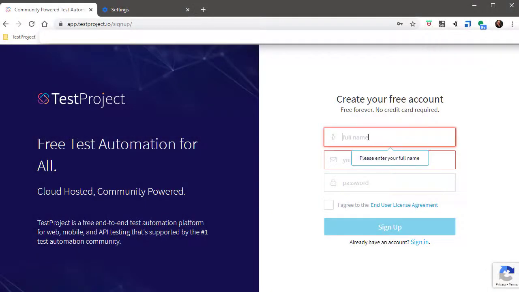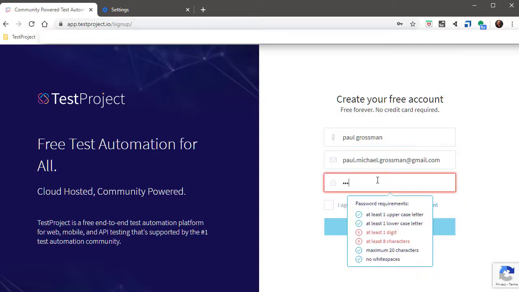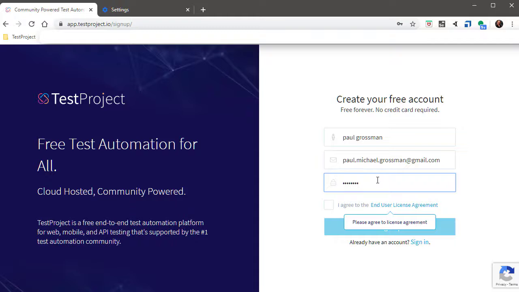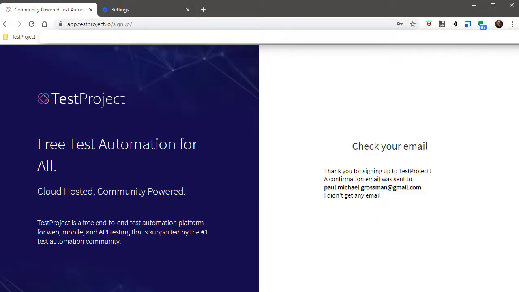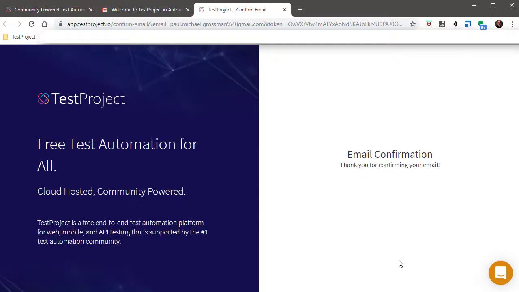So the first thing I need to do is enter in my full name and then put in my email address and select a password. And then finally agree to the end user license agreement and click on sign up. I don't need a credit card in order to set this up, which is really great because this is a free forever account that we're using here. Now this will send me a confirmation email. I just click on confirm my email and we're ready to move on.